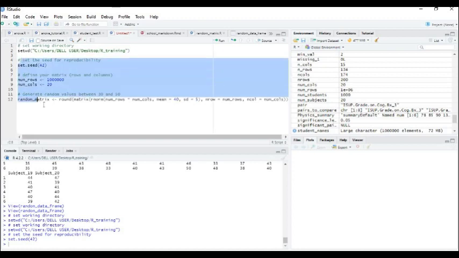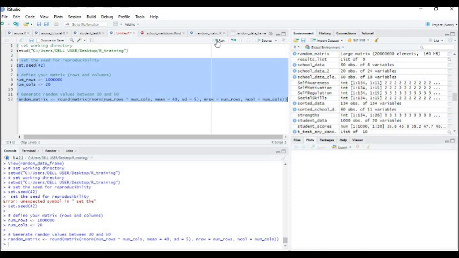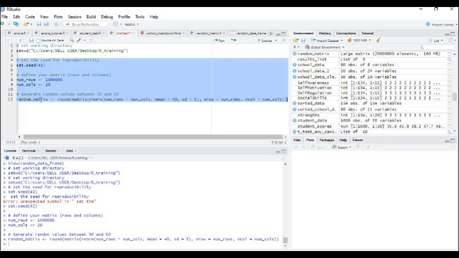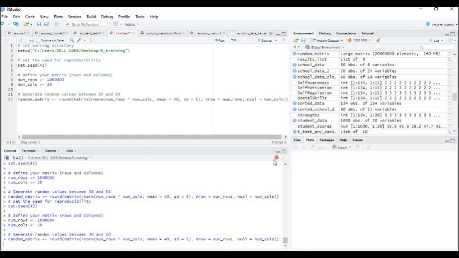Let me just run this. We would have generated our matrix. If we were to view it, okay, I did not set the seed here, so we would have generated our matrix without any problem. So we wait for the computer. As you can see, it is working. It has generated the number of rows and all of that.